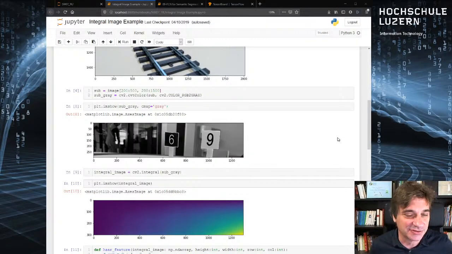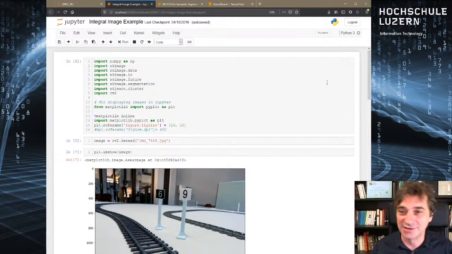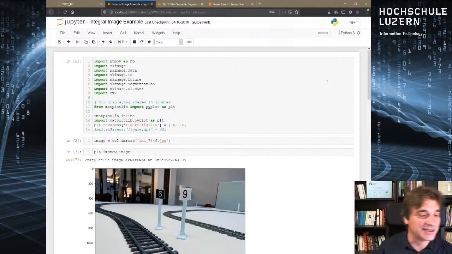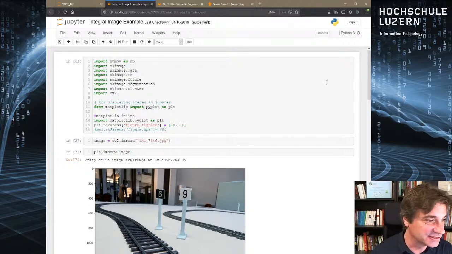Okay, so this is just some example of an integral image. We will not use boosting exactly, but just show how the integral image and the Haar filters work.